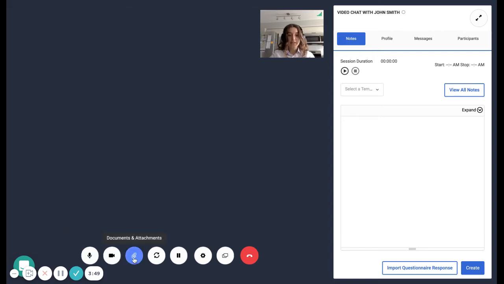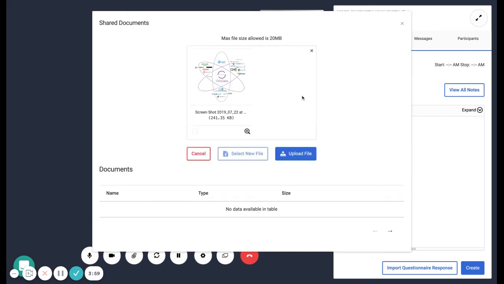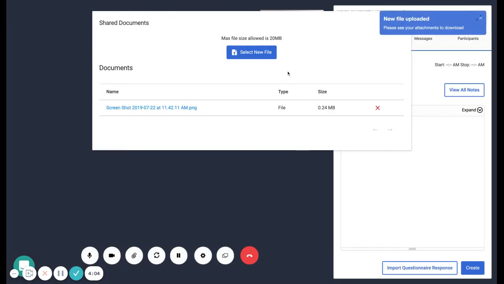You can share secure documents using our document sharing, and you may have seen this in some other video tutorials. But if I click on Select New File, I can click on a document to upload, and then I can share that document with my patient. You can upload as many documents as you want, but the single document limit is 20 megabytes. When a document's uploaded either by yourself or your client or patient, a notification will appear at the top right, just like it did a second ago.